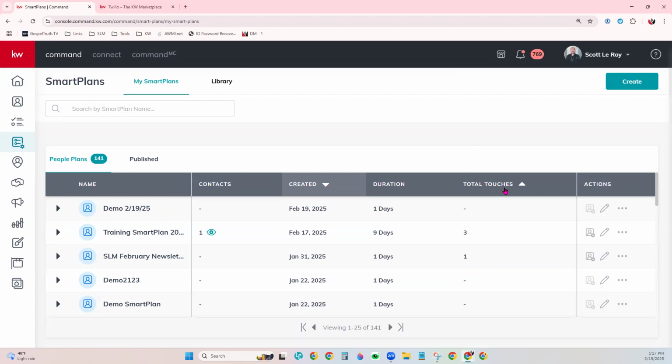How many times are they directly reached out to? Remember that smart plan, it had a text step, it had an email step, and it had a call step. That's 3 touches. That's 3 times that that contact is being interacted with.